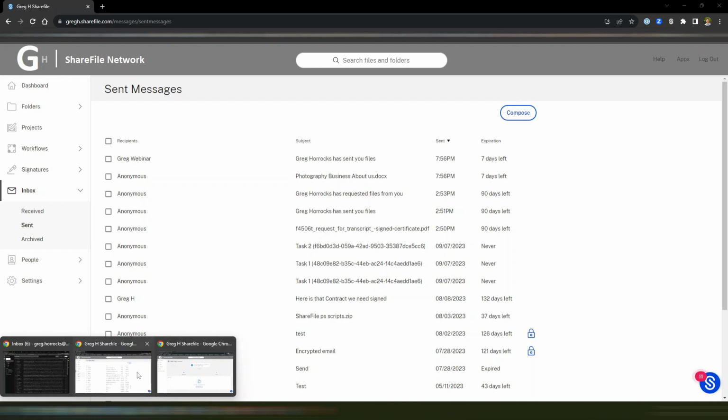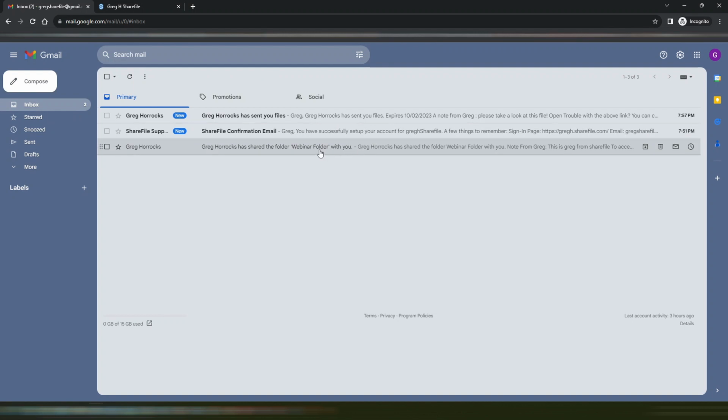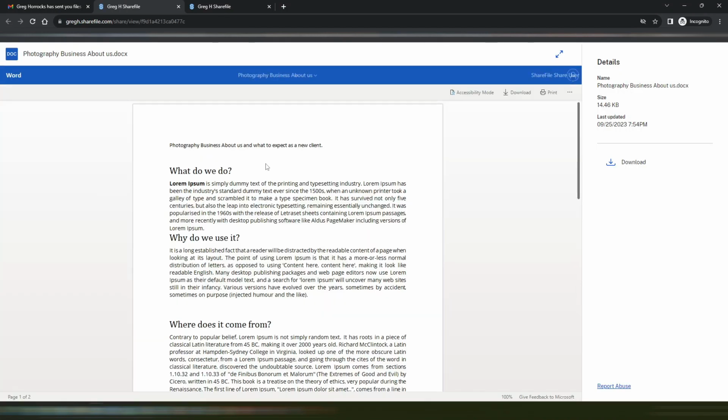So we'll go over to our other account here. And it looks like we do have a couple emails. We did get a ShareFile confirmation email that we set up our account for Greg H. ShareFile. We also have an email for a file link. So there's the note that we wrote. We can simply click open. It will navigate us directly in. And since we're already authenticated as that external client, here's the file that we were linked to. And it looks like we have the download option as well that we were given.